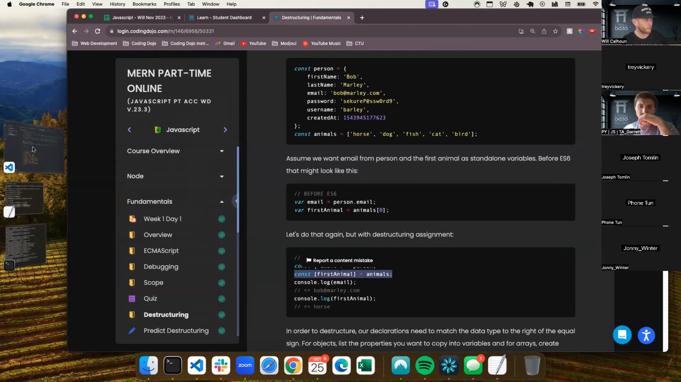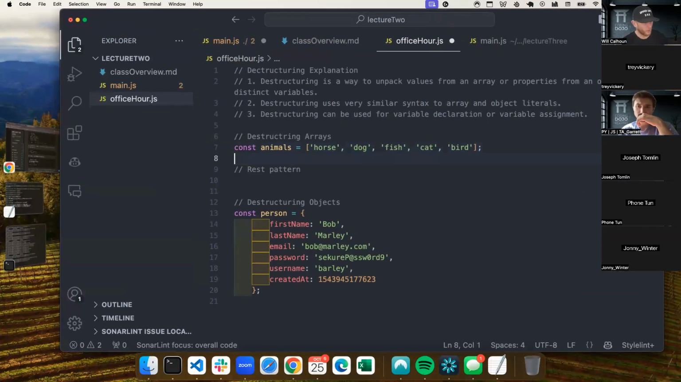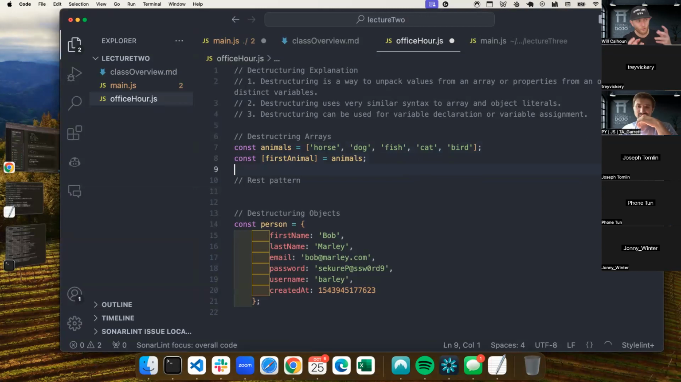If I come to my code, I can do const first animal equals animals. Now you might ask yourself, what on earth is going on? Great question. With ES6, what it allows us to do is destructure, or take a portion out of our composite type and do something with it. In this case, we are saying const, and because we're dealing with an array, and this is really important, we have the bracket here. The bracket indicates that we're dealing with an array. Then we're saying first animal, and this is going to equal animals.